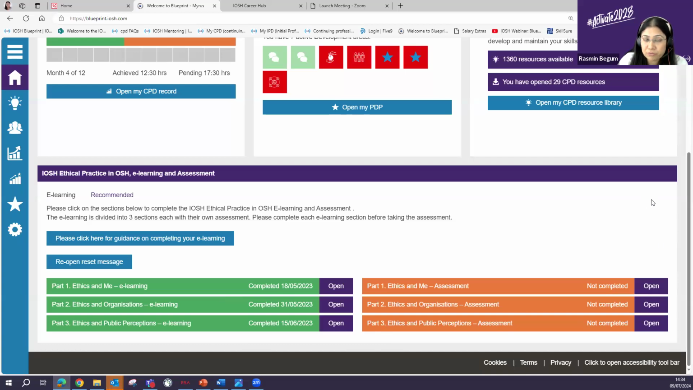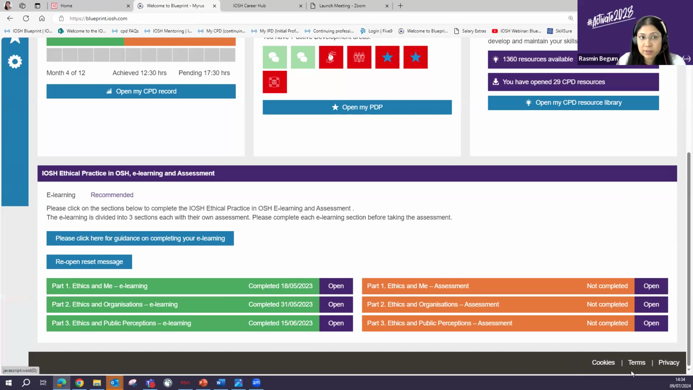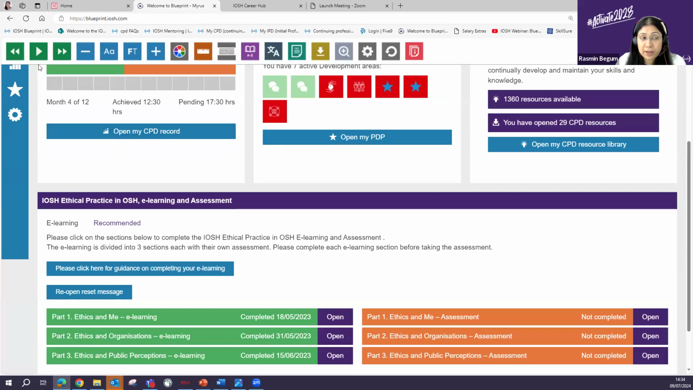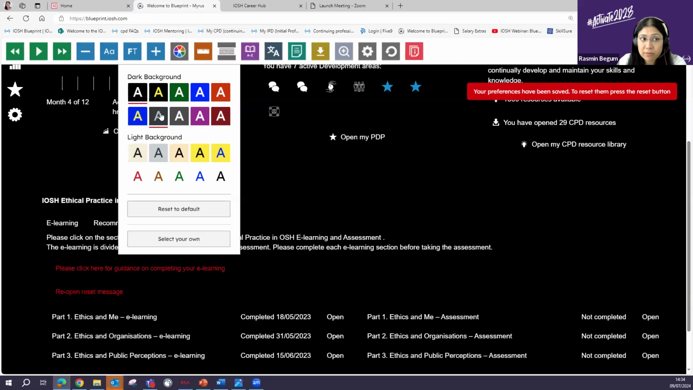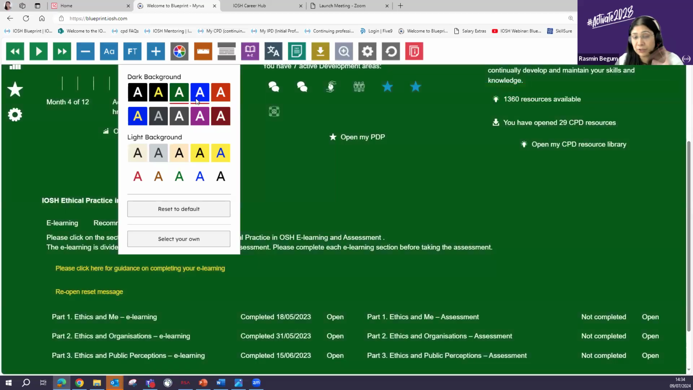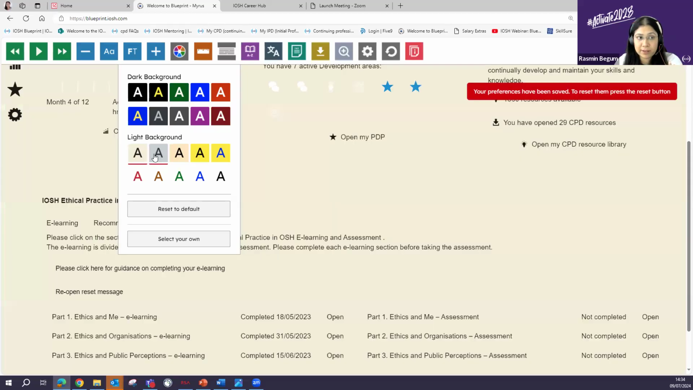Now, I'm just going to finish off by coming right at the bottom of the screen. It says click to open accessibility toolbar. So what happens is when you click on that, a toolbar will load. It will help you if you want to zoom in, zoom out, change colors, change fonts. Basically, you can have it the way you like.